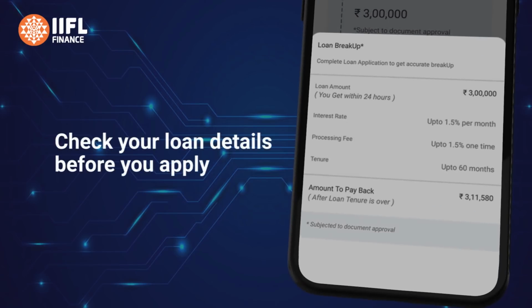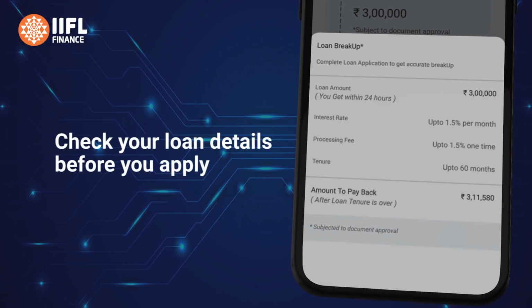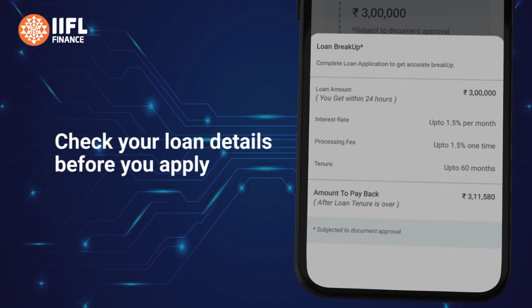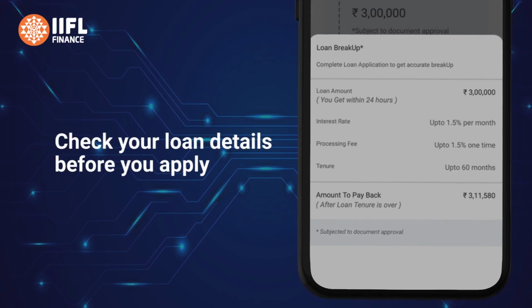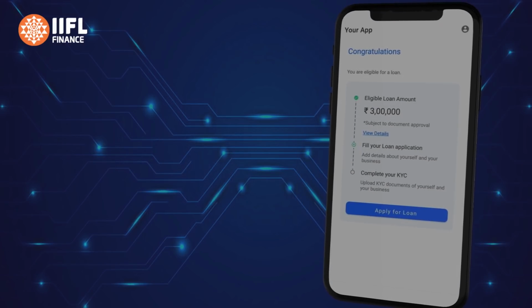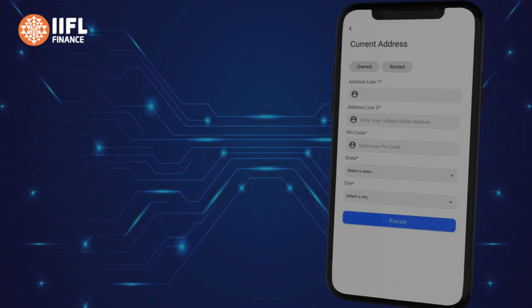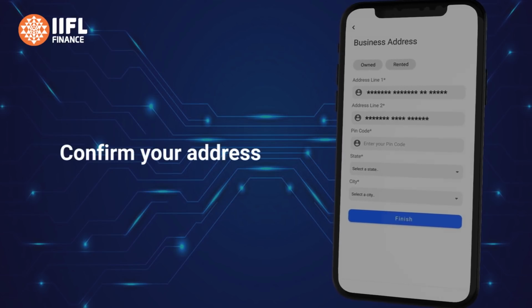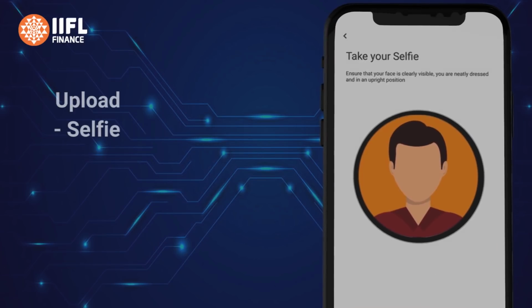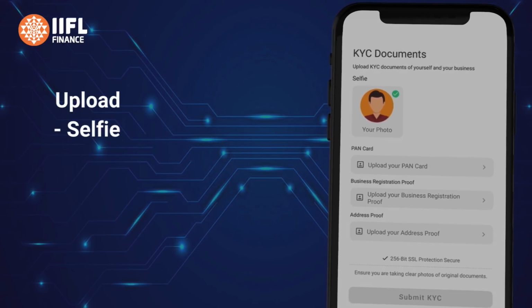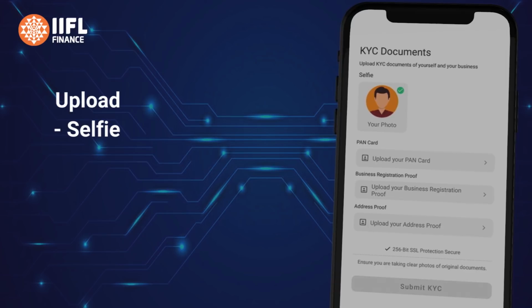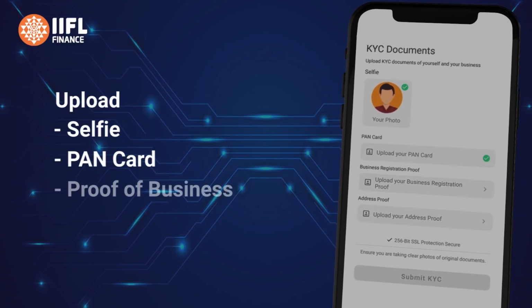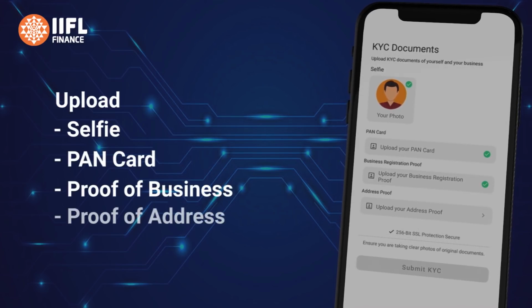You can also check for details and see the interest rate, processing fee, tenure, and amount to pay back after loan tenure is over. Isn't it easy? Now confirm your address. Click a dashing selfie and upload the KYC documents, that is, personal PAN card, business registration proof, and address proof.